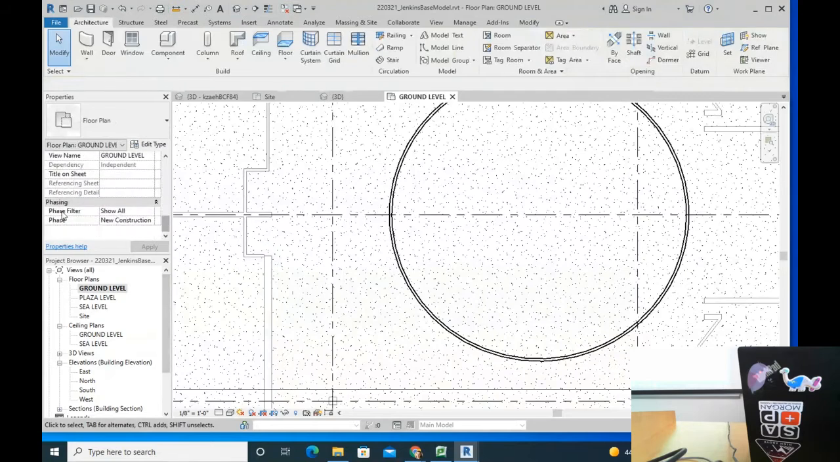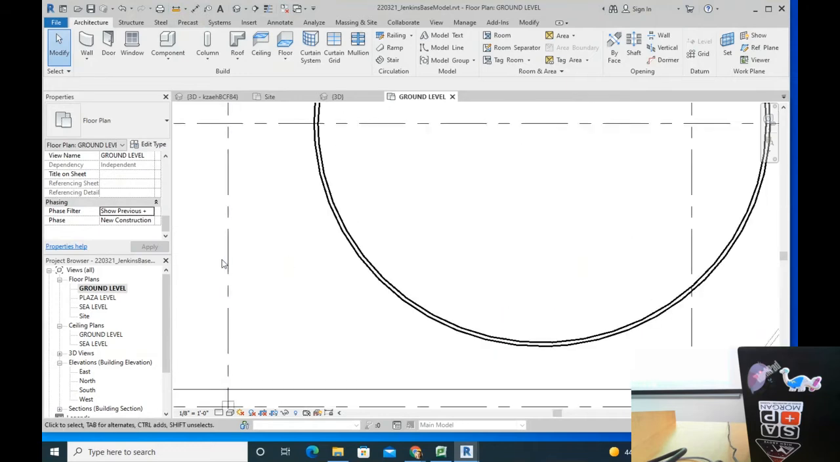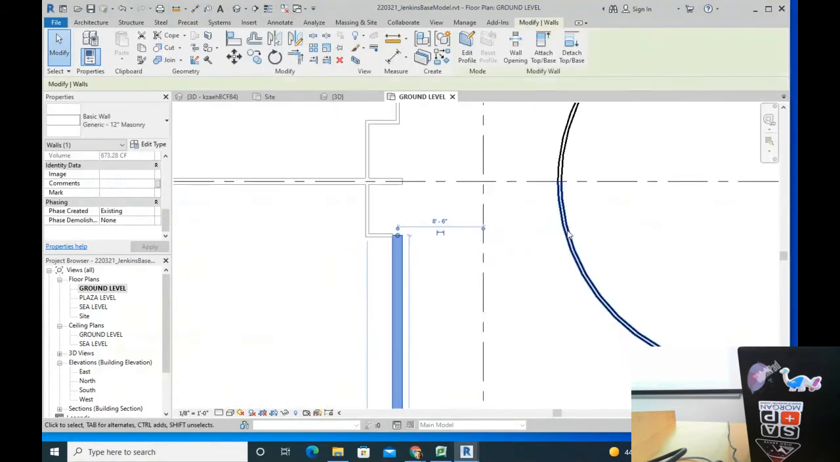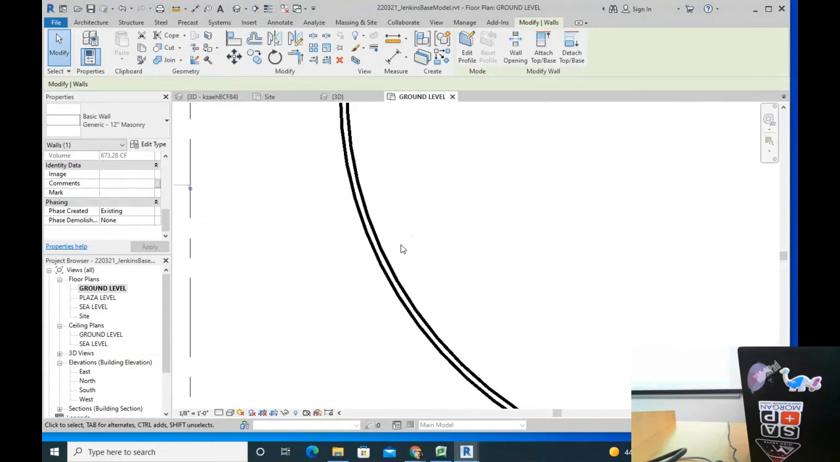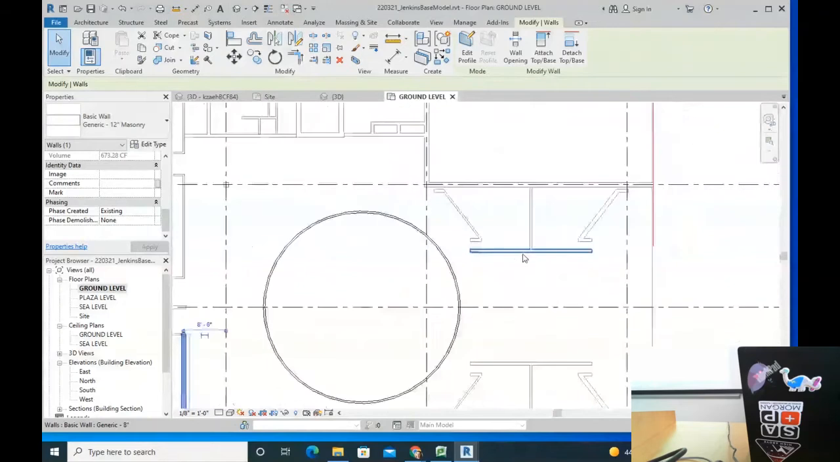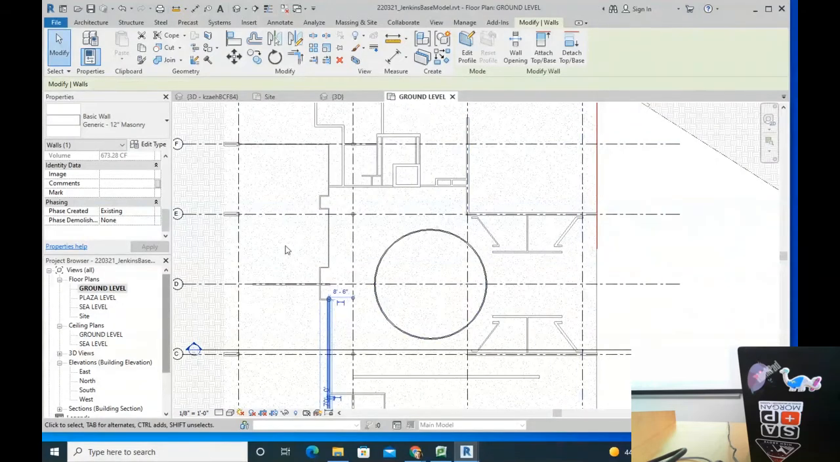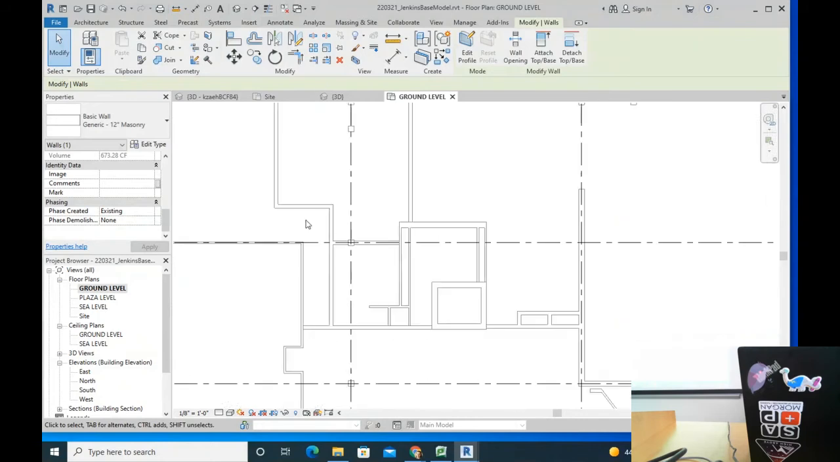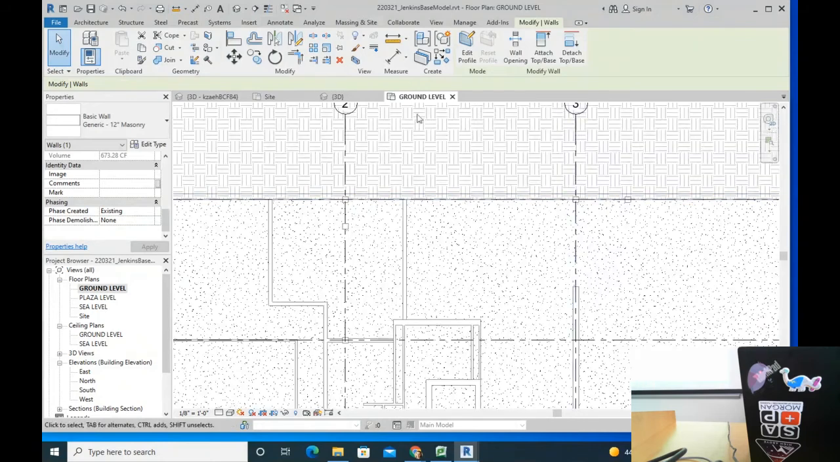And if I come over here and change my phase filter to show previous and new, you'll notice that the existing things are light gray and the new things are black. I usually also override it so that this shows up darker, but it's not doing that. I wonder if I want to change that. So if I want to change that, I'll change this on everyone's when I fix the base model.